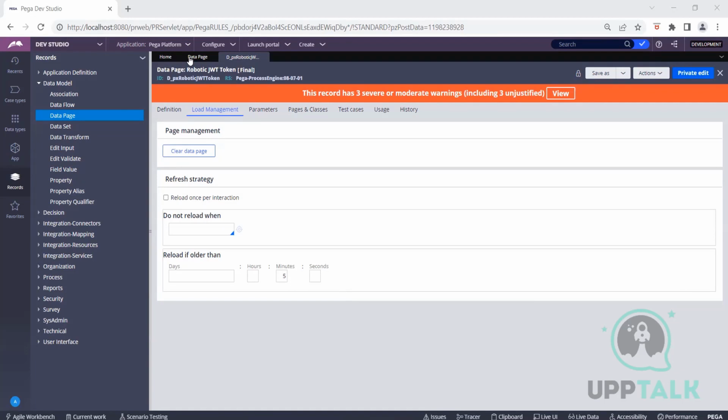You understand the load management tab, right? And you have clear data page, right? Why you will use clear data page is, let me tell you, if the code is deployed to production, and the source of a data page is something like your report definition, let's assume. Now you have updated some values in production in the report definition.